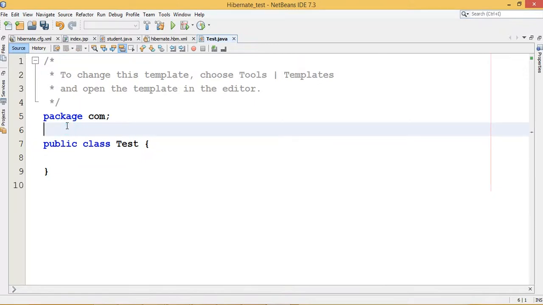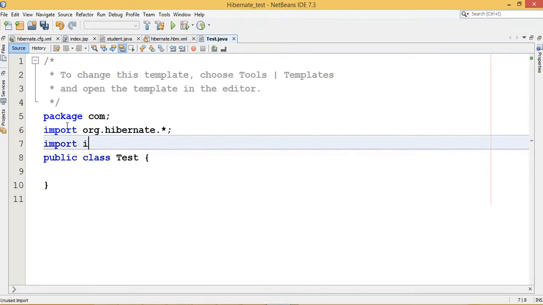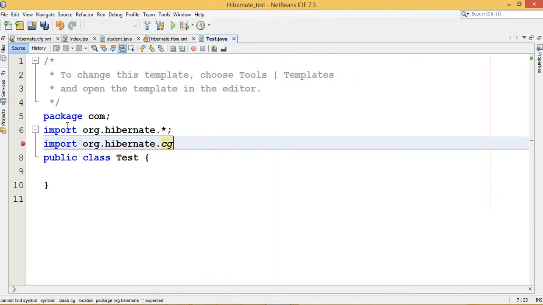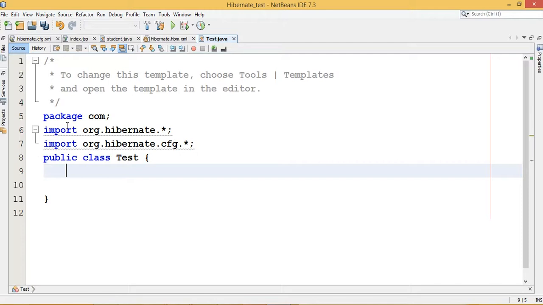So for the last file, you require the import statements: import org.hibernate.*, then another import statement, org.hibernate.cfg.*, because of the configuration. Then I am creating a console application, so I write public static void main(String args).